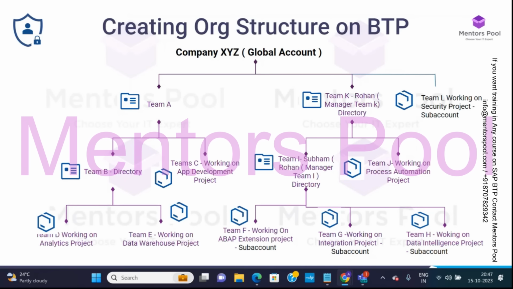Yes, Ankit. Okay. One question, Ankit. The sub account, how is it related to this organizational chart? You said that for every team you need to have a sub account. Every project you need to have a sub account, and you will automatically have some team.